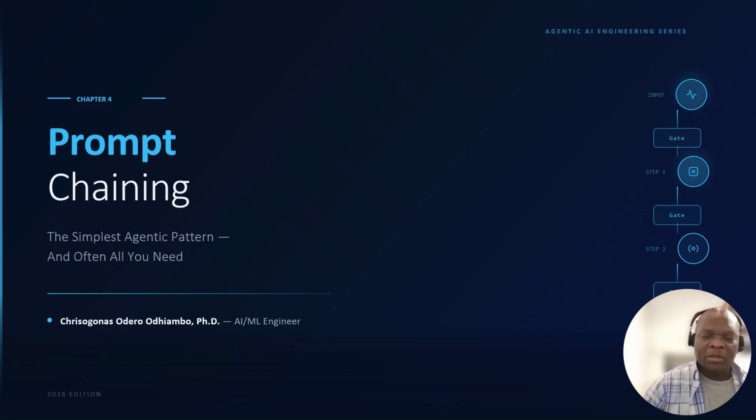Awesome. Welcome to Chapter 4. We have covered what agents are, how to think about them, and how they reason. Now we build. Chapter 4 is where we get our hands dirty with the first real pattern. Prompt chaining is deceptively simple, and that is exactly the point. Before we reach for orchestration frameworks, multi-agent systems, or reflection loops, ask yourself, can prompt chaining solve this? The answer is yes, more often than you think.